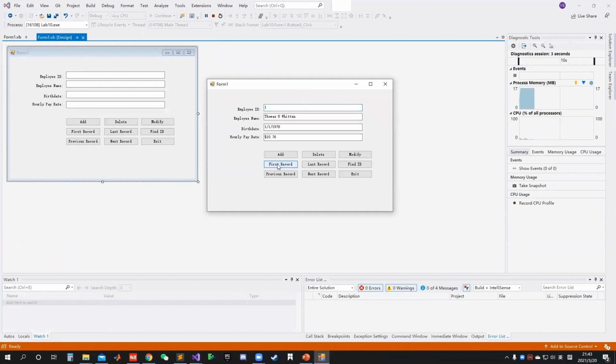Okay, if I click first record, it displays my first employee information. And last record displays my last employee information. If I click previous record, it displays the 15, 49, 48. And next button, it displays the next employee.